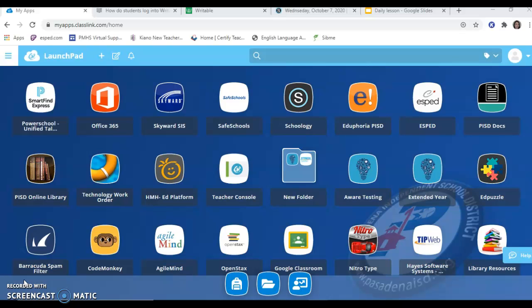Once you make sure that you have logged in with Pasadena ISD credentials, go ahead and open ClassLink where you have all your apps. And we'll be using HMH, the Ed platform. If you remember, that's the one that we use to read A Cup of Tea. It's the one with the gray box and the smiley face inside of it. Go ahead and click on it.